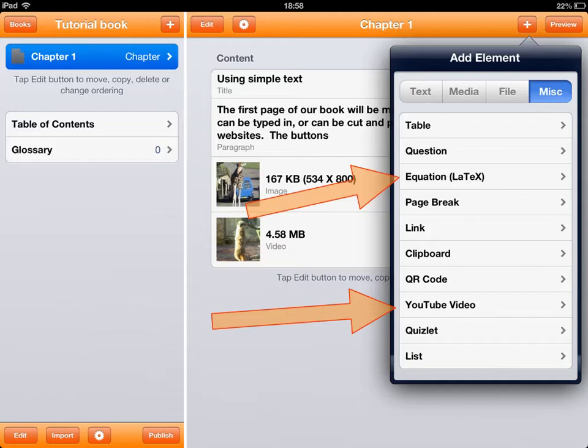The miscellaneous column is really, really useful because depending on your subject, you might want to put tables in, you might want to put a question in if you're making this an interactive book, but there's also equations, links, you can put direct links in, you can paste stuff from the clipboard, you've got QR codes, more about that in a second, you can go directly for YouTube videos, Quizlets or lists. I'm going to go for a YouTube video here.